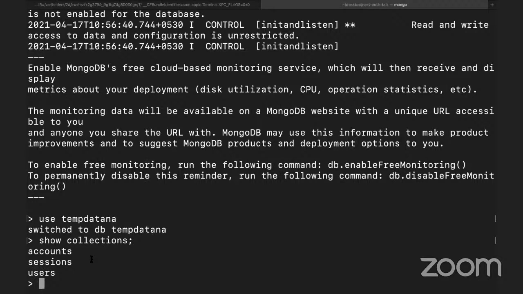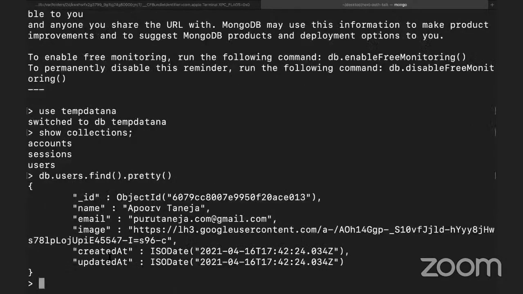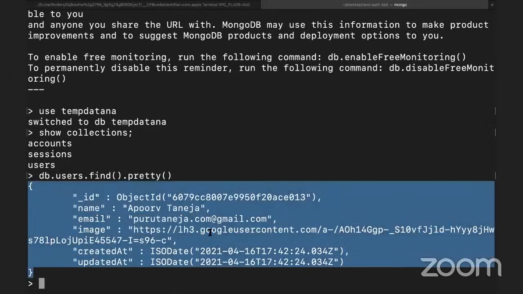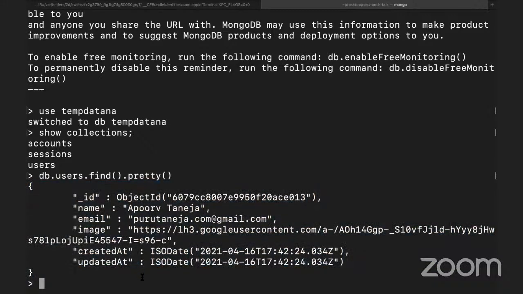So if we specify the database, three collections are automatically created by Next, which are accounts, session, and users. What are these three different collections? The users collection basically stores information such as username, email, and everything. I can show you. Users.find. We can see how many users are present as of now. So there's only one user who has logged into our application till now. It's my email ID.